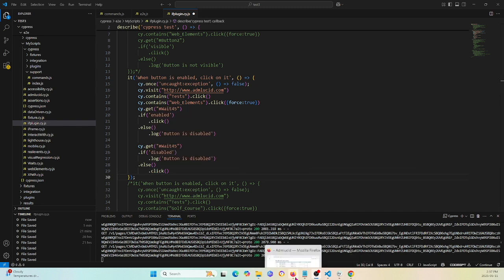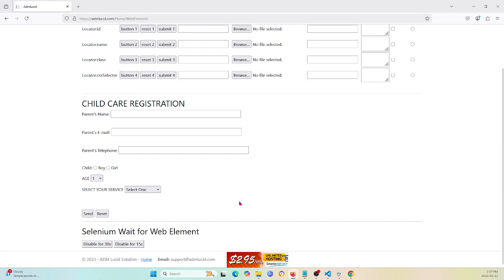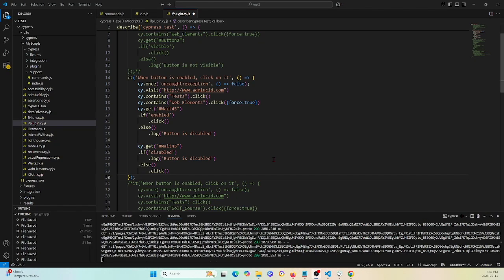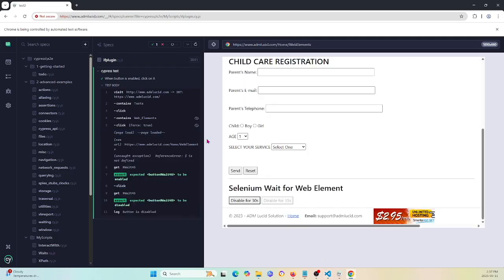Let me show the web page. The web page has this button. If clicked, it is disabled for 15 seconds, then enabled. So after the click you see it is disabled. Our test does this check. So I save it. Let's see.